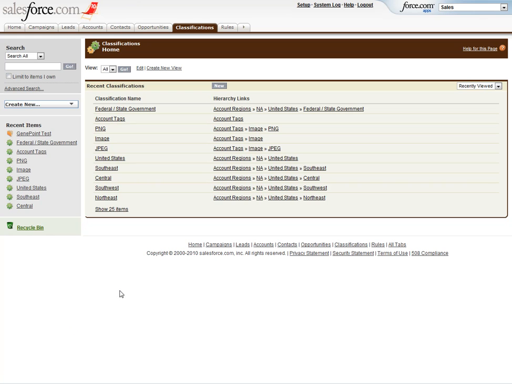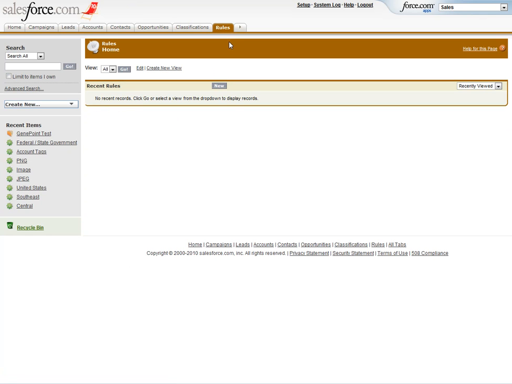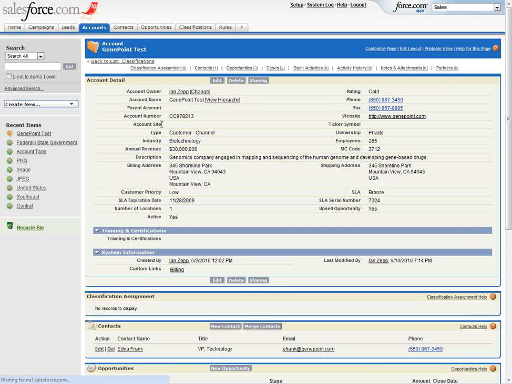In our first demo, we covered how to set up classifications in a brief fashion. In this demo, I'm going to be going over how we can use the rules engine to automatically apply classifications to an account. Salesforce in this test instance comes with a sample account called GenePoint Test.